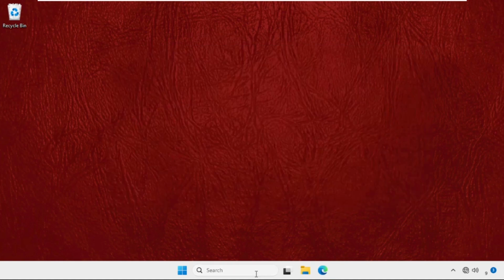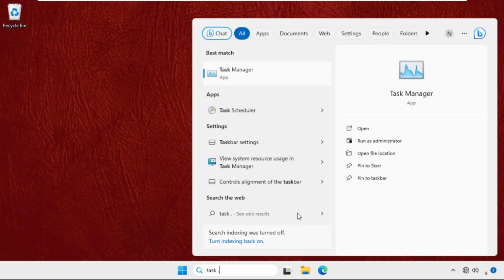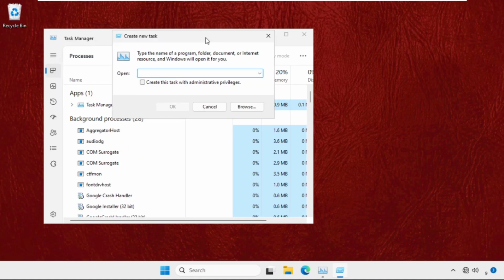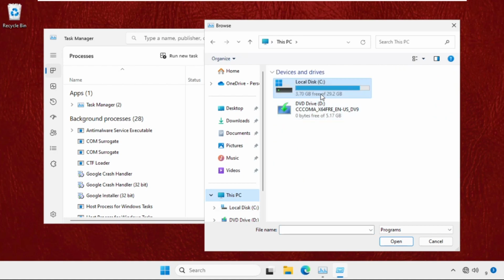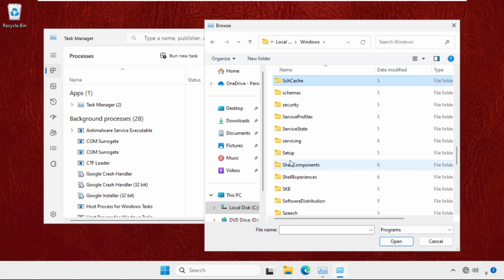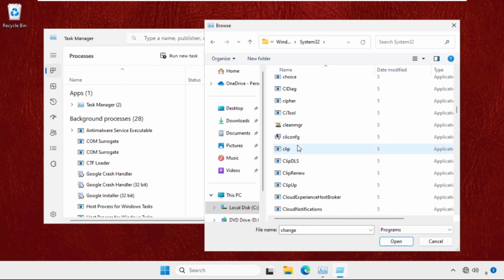Once done, close the window, go to the search bar, type Task Manager, then click on Run new task, select the Browse button, then go to This PC, open C drive, then open the Windows folder. Now we need to find the System32 folder, open it, and again find the cmd.exe file. Here it is, just select it and click on Open.